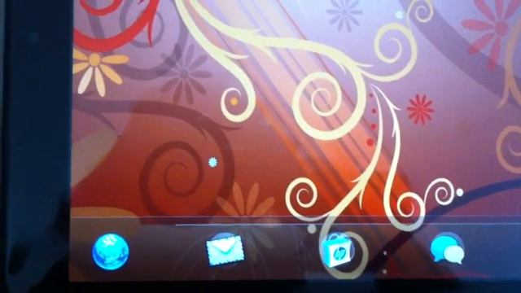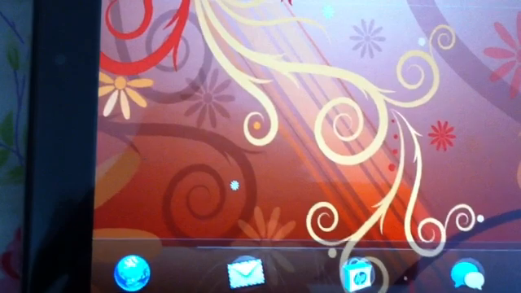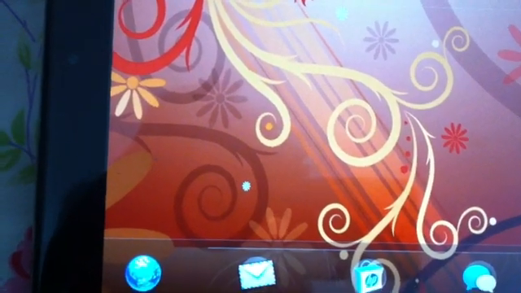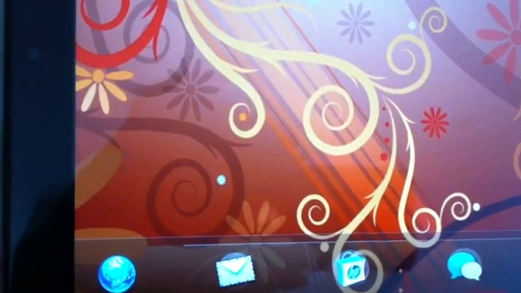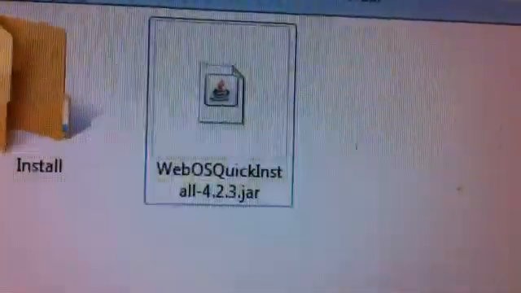I'll do a quick video to show you how to install the third-party apps on HP's webOS touchpad tablet. So for that, first of all, you need a webOS quick install. This is a Java file, so it should work in a PC and Mac. And you need an IPK file.